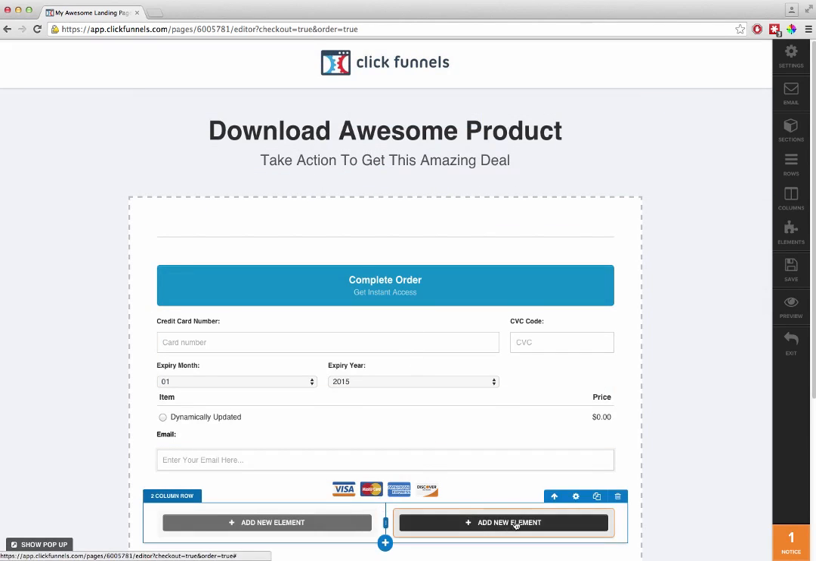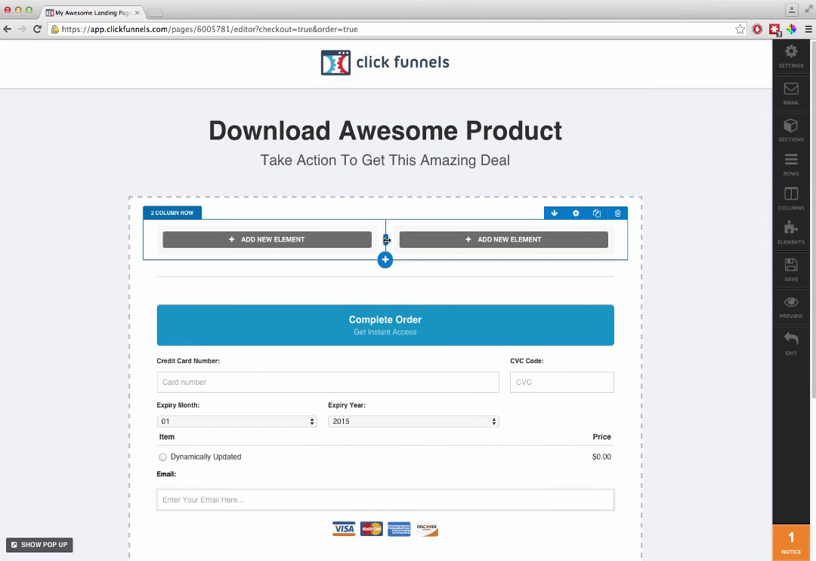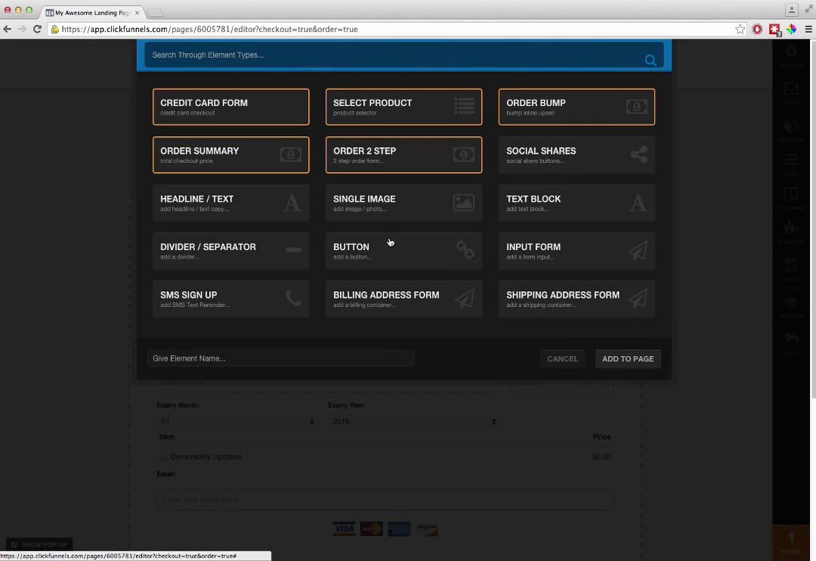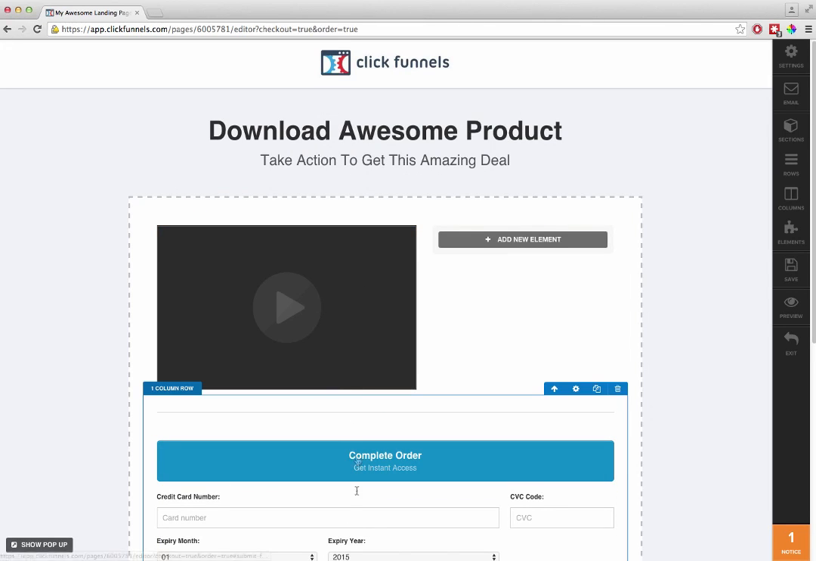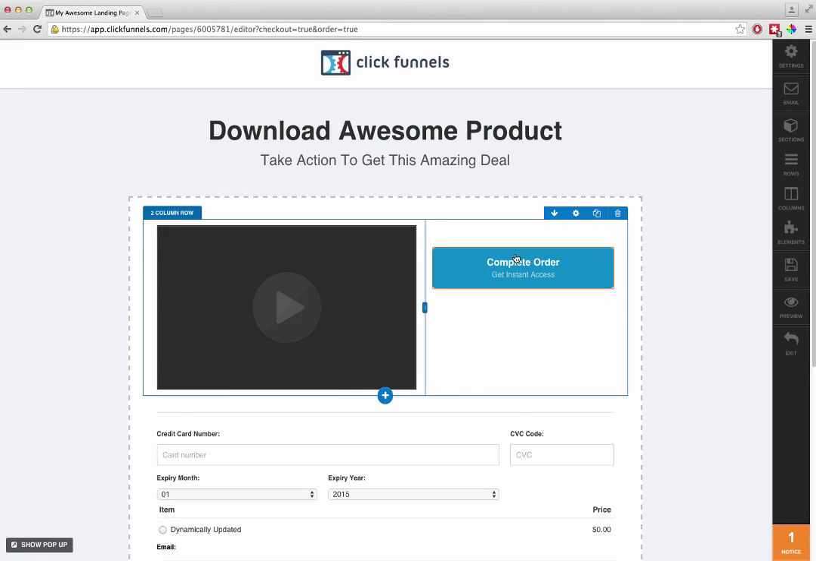Now I can go and I can change the design of this order form if I want. So instead of having it the way it looked before, I'm just going to tweak it a little bit. Let's say I want to add a video that tells somebody why they should buy my product or how they should fill out their order form or something like that. I can add a video, and then I can just drag and drop the order form over here to the side.